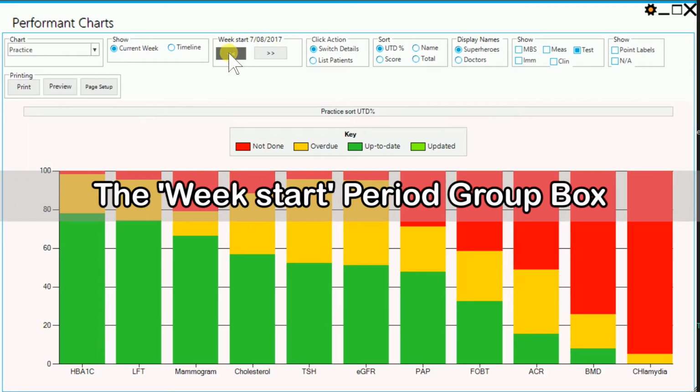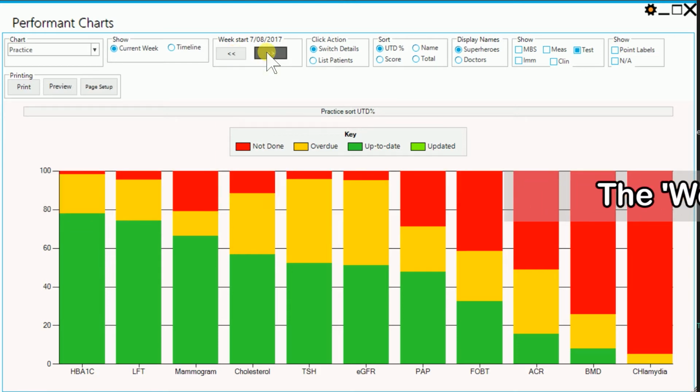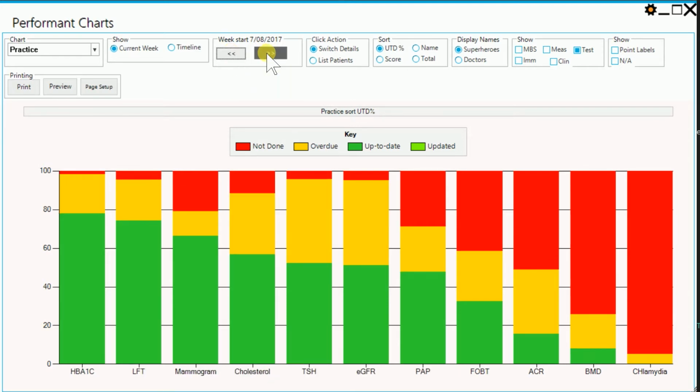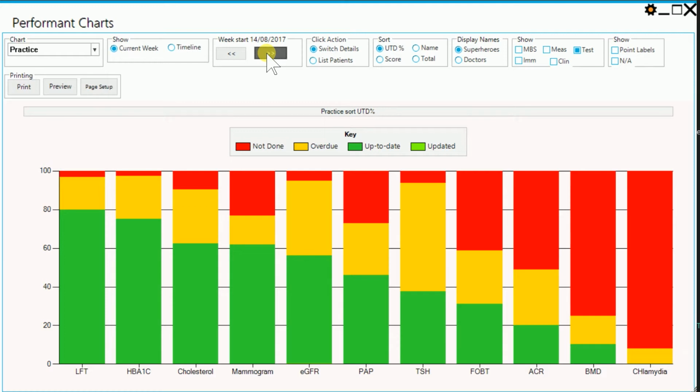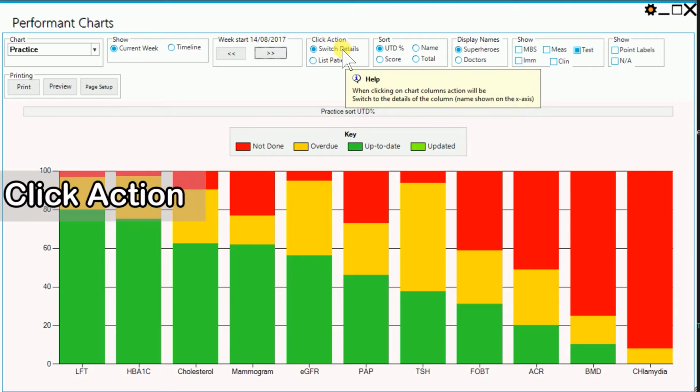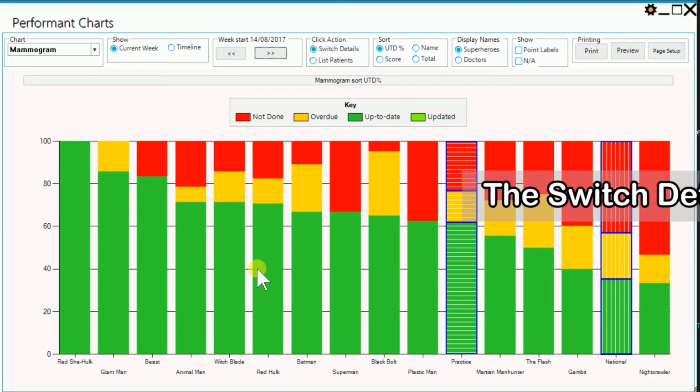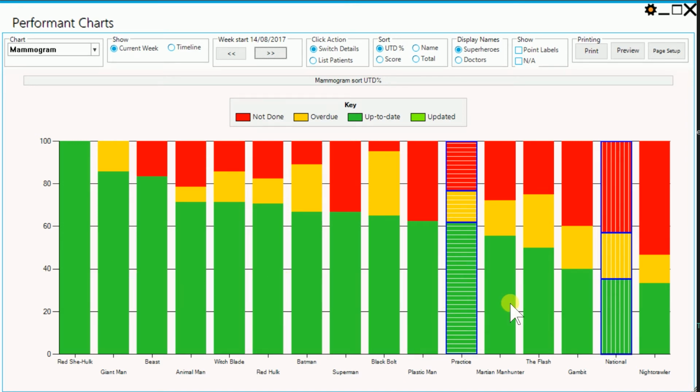We can actually scroll through the weeks. So if I wanted to scroll back or forward a week, I can do so. And you can see that the charts are updating to represent the summary for that week, and we can have different actions when we click on the charts. We can switch details. Now this will switch to the comparison of the doctors within the practice, and included on this display, only for up-to-date percentage, we have the practice and the national. So this allows the comparison of the performance represented by the up-to-date percentage.